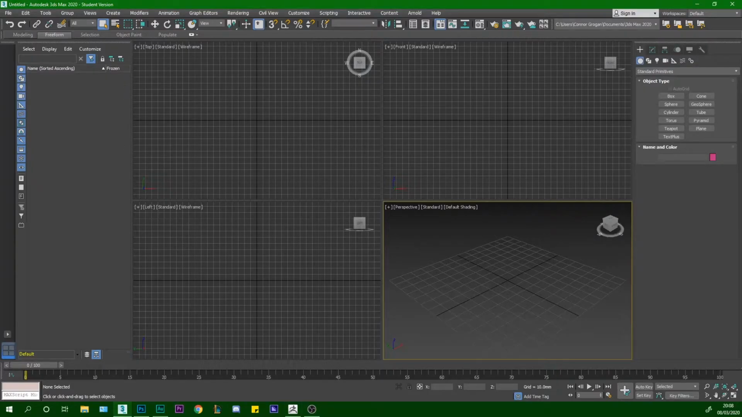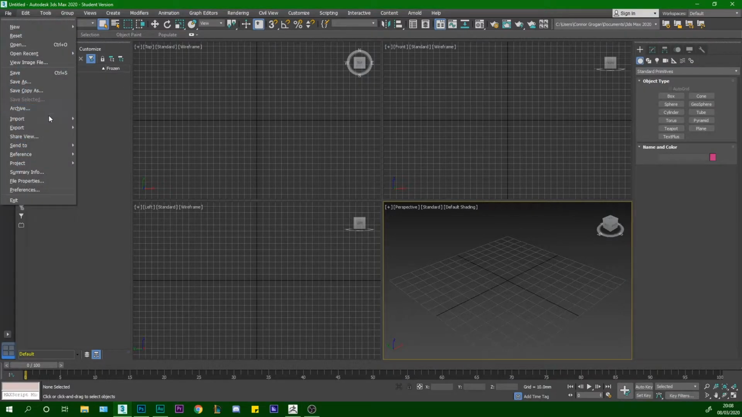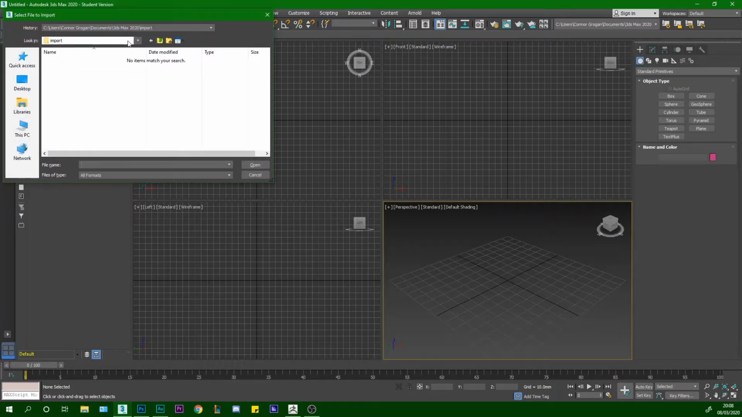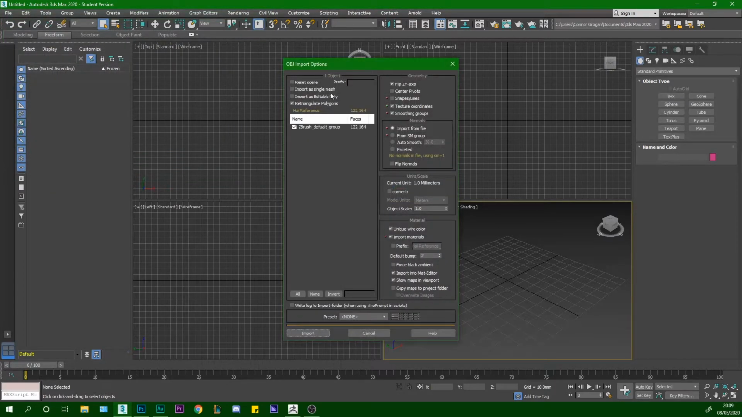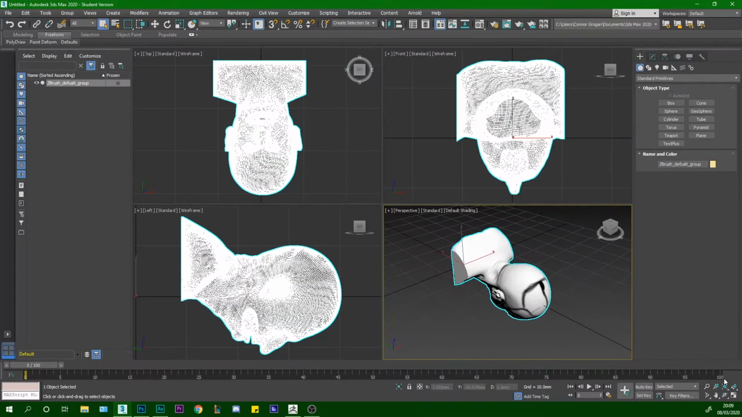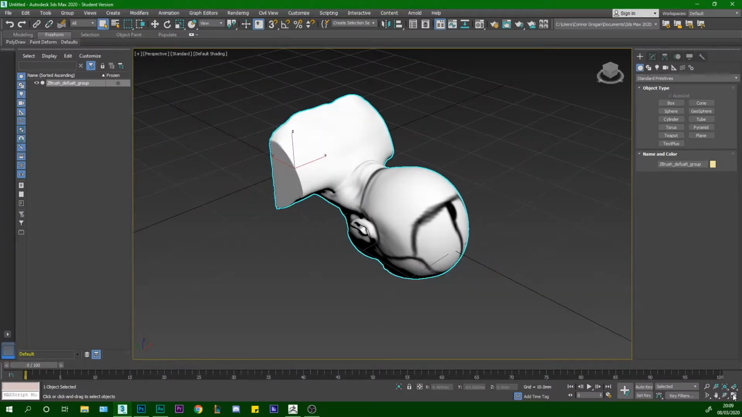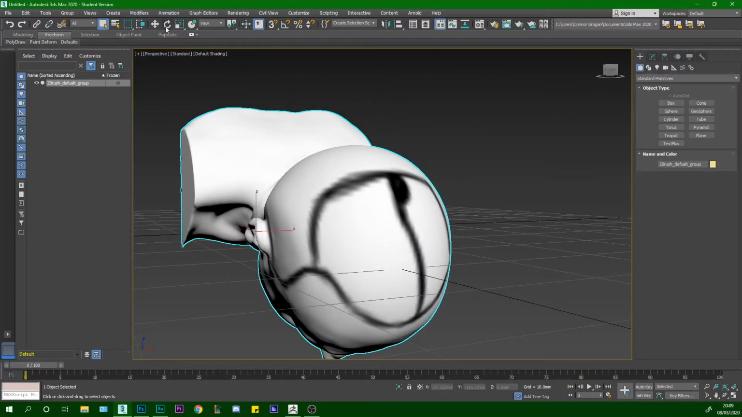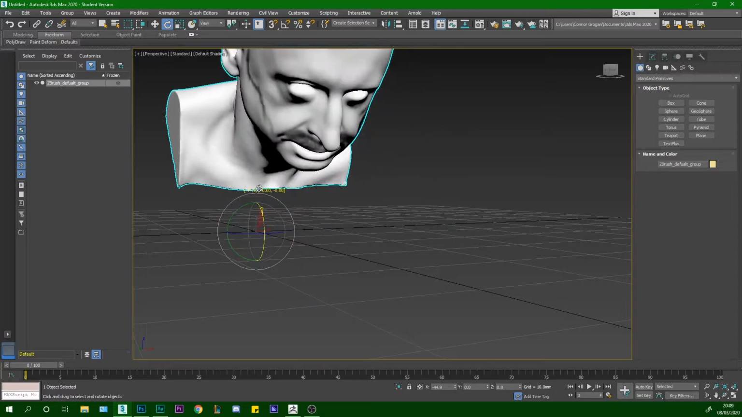Now we can jump into 3ds Max, and we can start importing, hopefully. Import export, hair reference. So it's imported the texture automatically for us, which is nice. Didn't think it would do that.